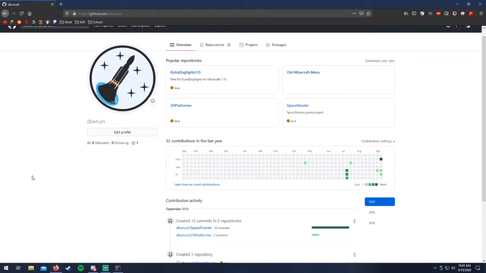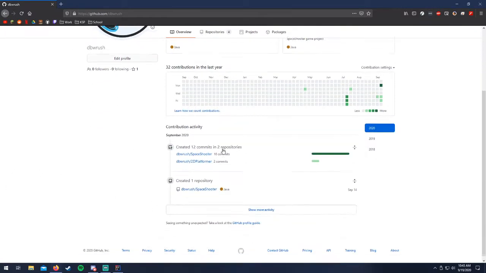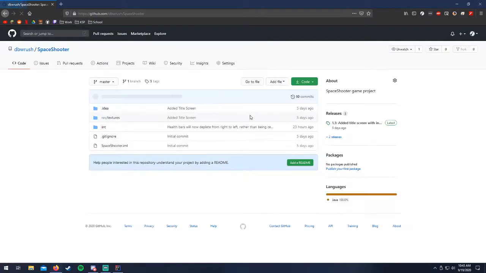By the way, there is a GitHub repository for the project now. All the code is now open source. You can download the source, you can change it if you want. There have been a few commits, 10 of them. There's now a title screen, health bars for the enemies, among other things. Let's look at the code.